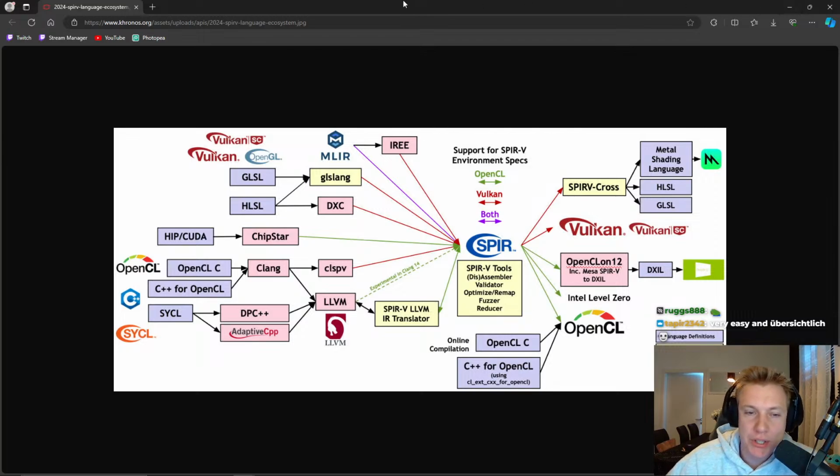Very easy and übersichtlich? Yeah, that's very easy and übersichtlich. That's probably what Jonathan Blow meant by OpenGL, right? Or in general. It's so difficult to write graphics applications.